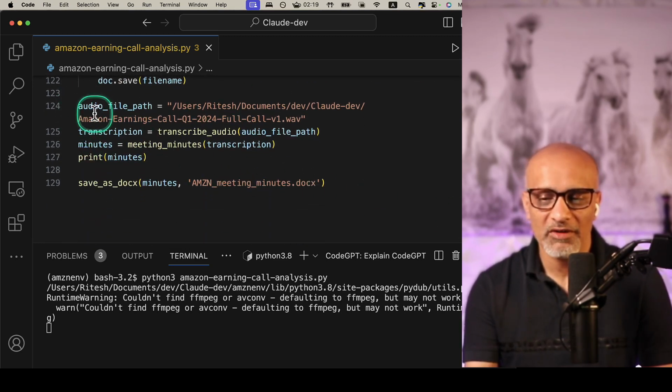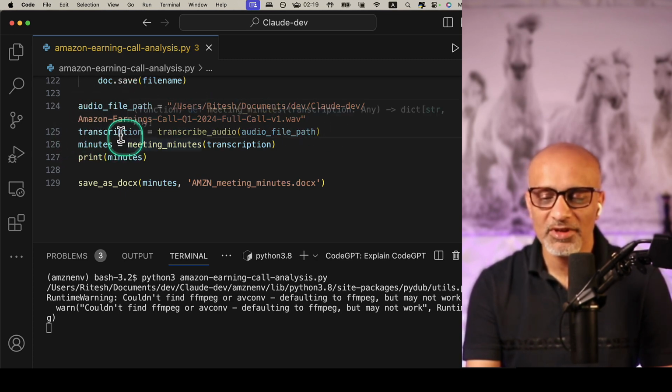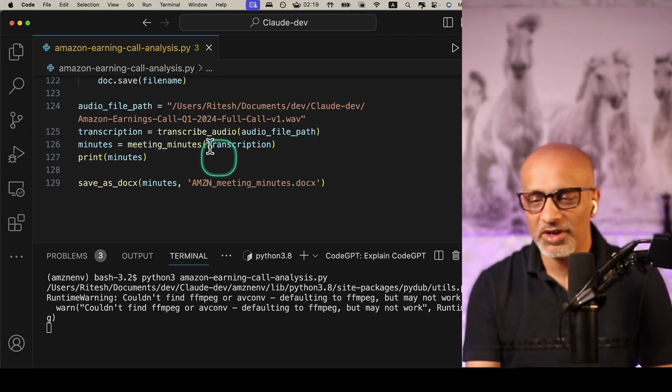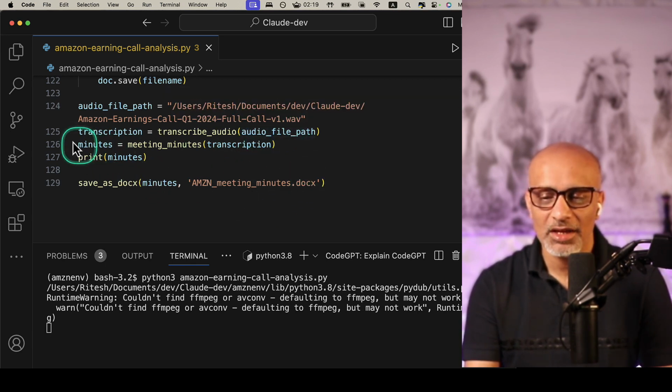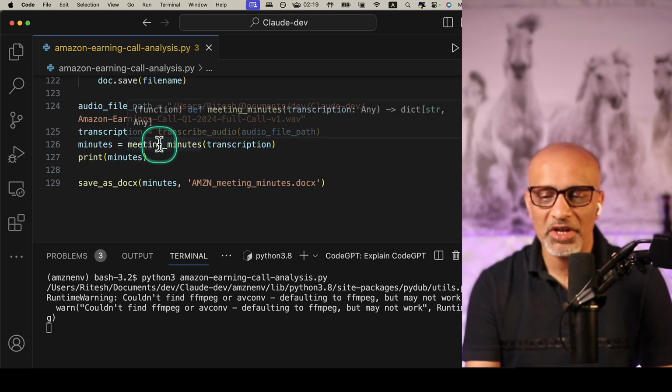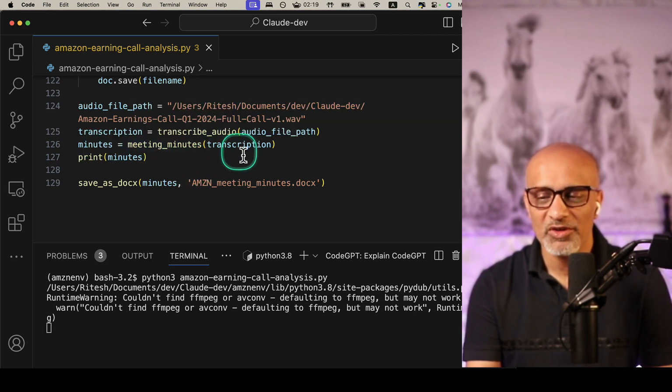So we are giving a variable audio file path, which we stored locally. I'm calling a transcription, and as part of the transcription I'm calling a function transcribe audio, which we will take a look at in a second. Once we have the transcription ready, I'm calling a function called meeting minutes, and I'm feeding it the transcription we created earlier. Finally, I'm printing it on our screen so that we get to see it, and at the same time I'm saving it as a docx file named Amazon meeting minutes.docx.